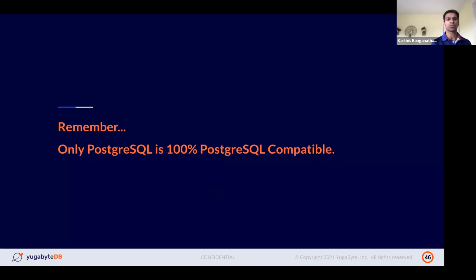There's a huge value to future proofing. Now, I'll take a few questions, but I just want to wind down. So remember that the only 100% PostgreSQL compatible database is PostgreSQL, right? Every other database, if it is 100% PostgreSQL compatible, you are going to end up with Postgres, and there's no use rebuilding Postgres, right? It's already there and it's free too.